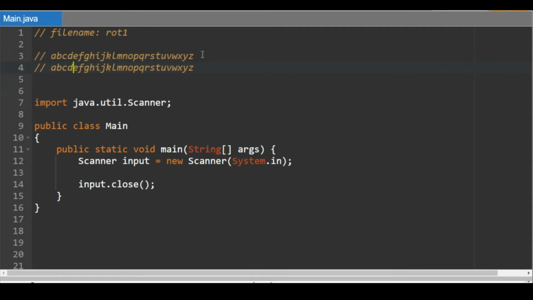So what's going to happen is we're going to take our message and push it over, so that an A in the original message is a B in the coded one, and a B in the original one is a C in the other one. If we get a Z in the original message, it will become the letter A. So it's going to wrap around this way.